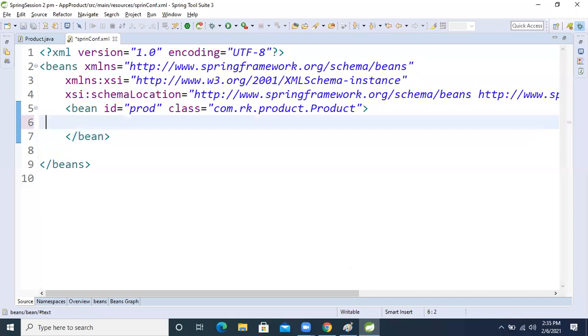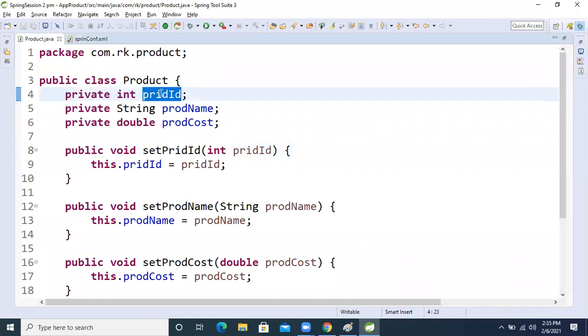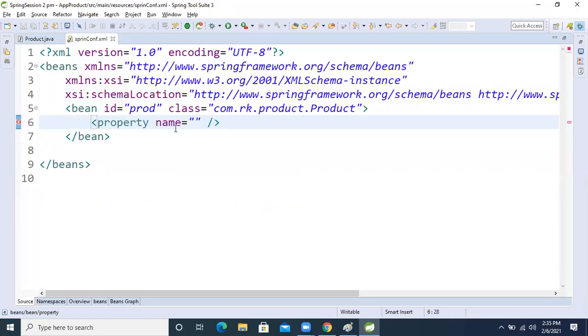So inside that we will take the property tag. In the name attribute, we will take the attribute name here. Both we will take. Now the value tag, I said the value tag. In that I'm just taking the product id, 101.